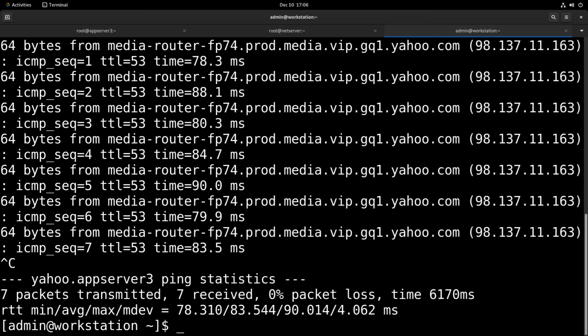So I hope this was a worthwhile demo of DNS resolution recursing from server to server.